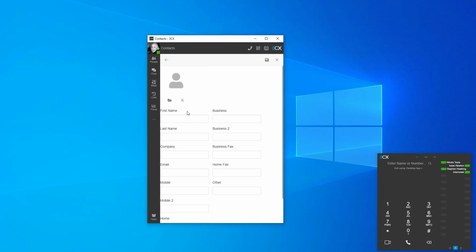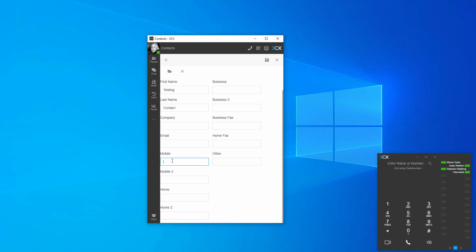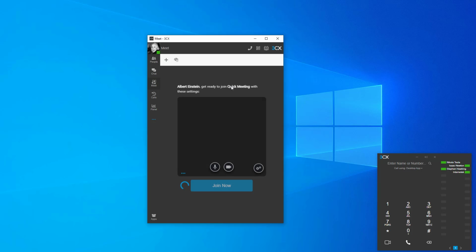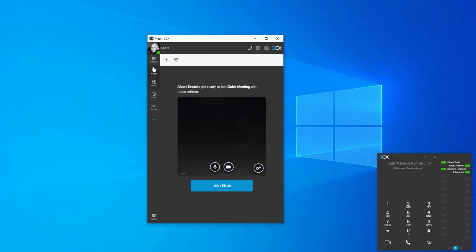We've got a new contact, as well as add a new contact. It does require at least one phone number. Or we can start a new meeting. This is 3CX's version of GoToMeeting and Zoom.